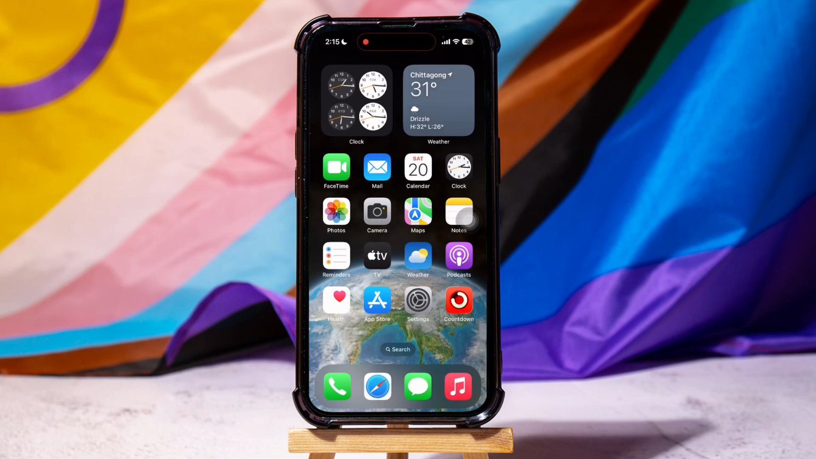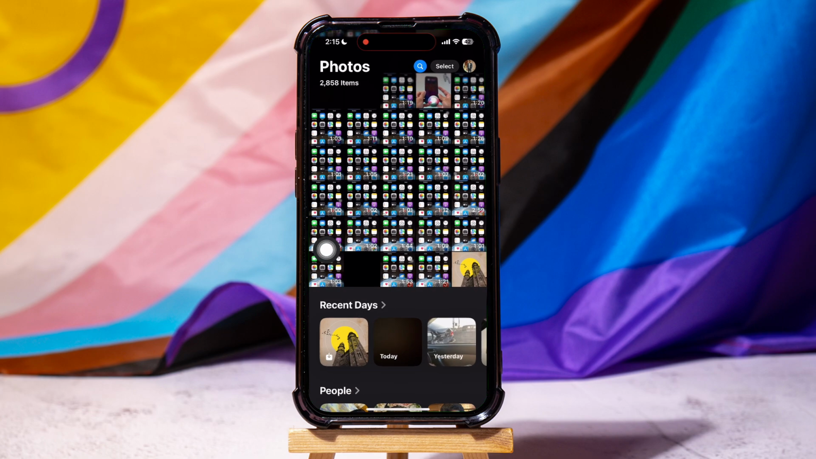How to transfer photos to files on iPhone. To get started, first of all go ahead and open up the Photos application on your phone.